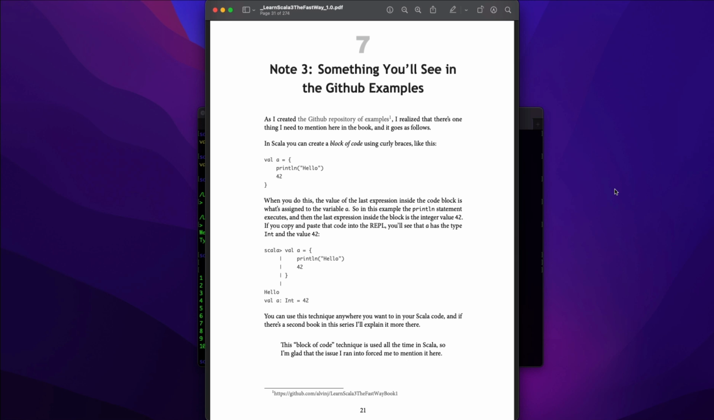And then the last thing I want to mention is something that you'll see in the GitHub examples, and I do this sometimes during regular code, and I also do this when I'm trying to demonstrate or debug things. So you can create a block of code and assign that to a variable, as I show here. And when you do this, the result of the block of code is the value of the last line in the block of code. So in this example, that return value is the number 42, and I can demonstrate this in the REPL.